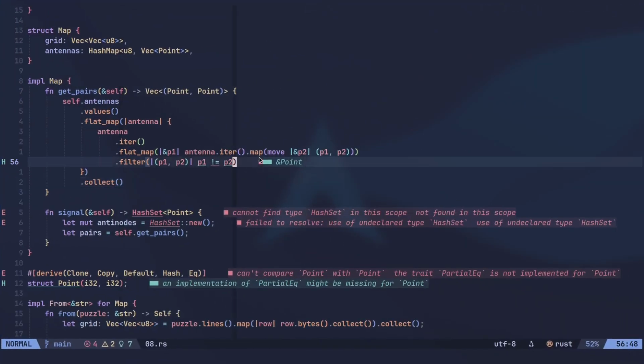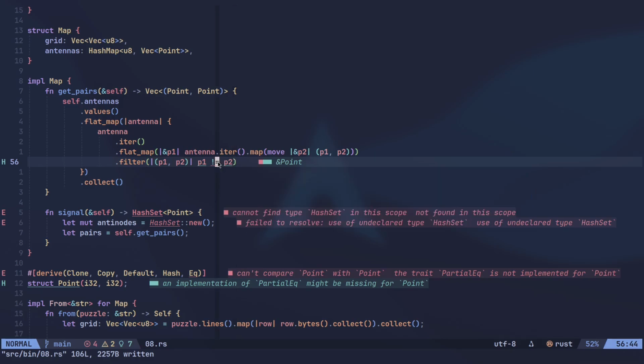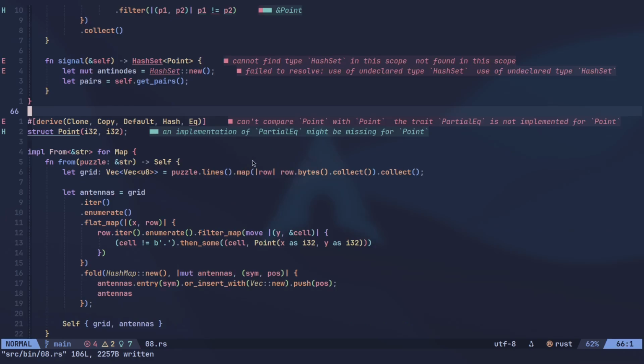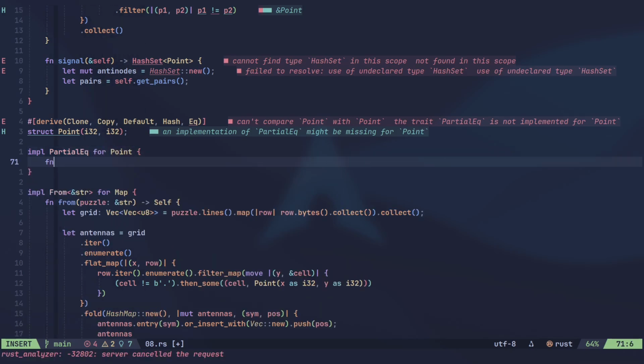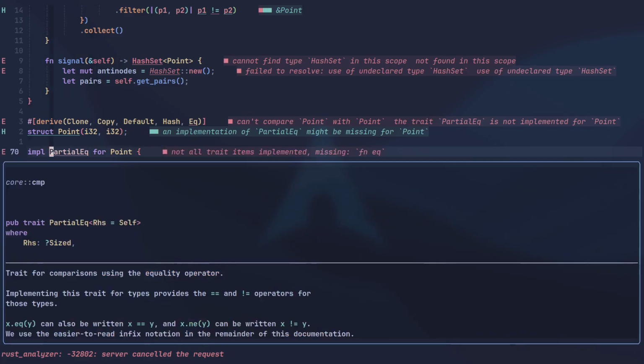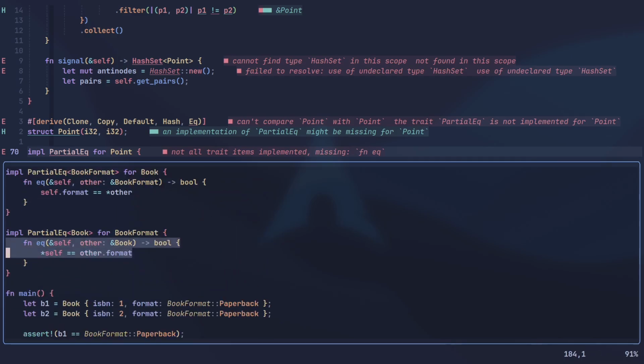So, and then we collect, and binary operation cannot be applied to type point, right? So we can't compare two custom types. So we have to implement something for point. Let's do that. Let's implement here partial EQ for point, and EQ takes self, or you know what, I will just copy this over here.